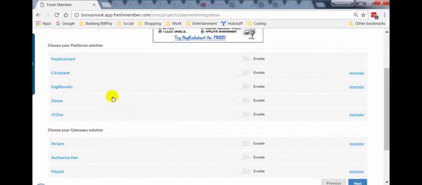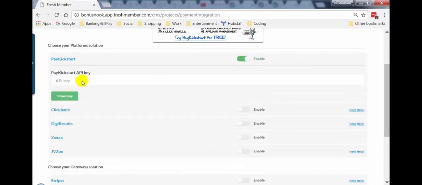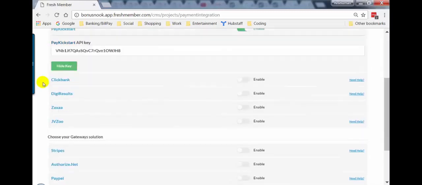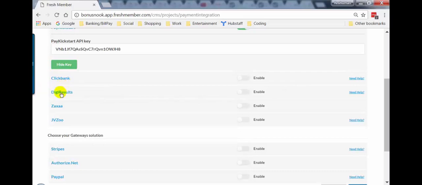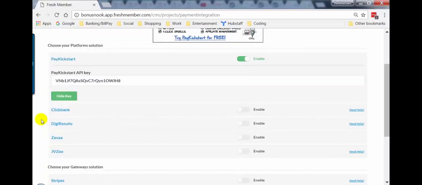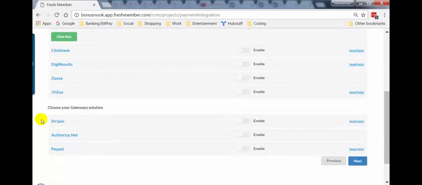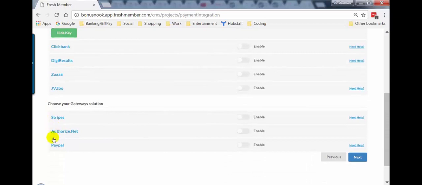Alright, so I normally work with Pay Kickstart. So what I'm going to do is I'm going to enable Pay Kickstart. Alright, now here is a key that would be available, which you need to enter inside of Pay Kickstart. So we have a different training module which actually shows you how to integrate Pay Kickstart with FreshMember. Similarly, you have options of choosing ClickBank or DigiResults or Zaxa or JVZoo as your marketplace, which can integrate with FreshMember. And when it comes to payment gateways, you have Stripe, you have AuthorizeNet, and you have PayPal.